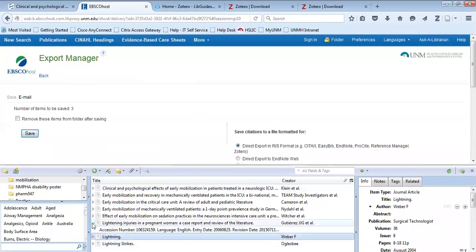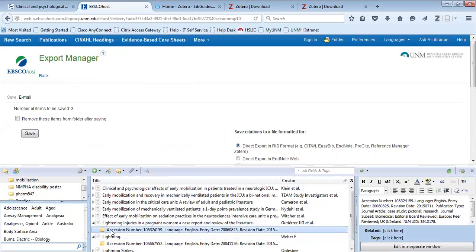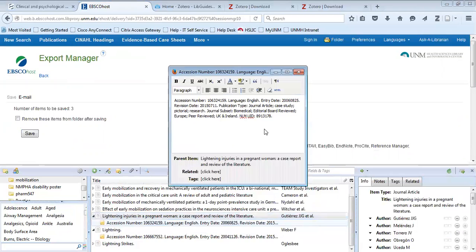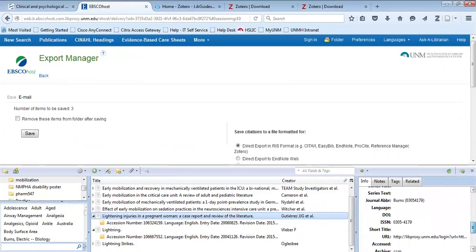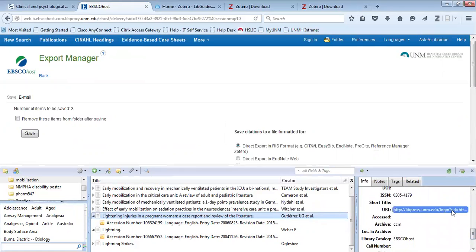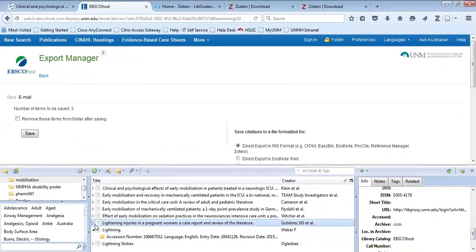If I click on those, you can see also I could click on this link. And in order to get back to the record, I would have to come down here and click on this link. So that's how you can save stuff into your Zotero library, database, however you want to call it.